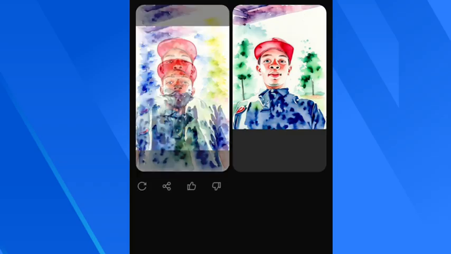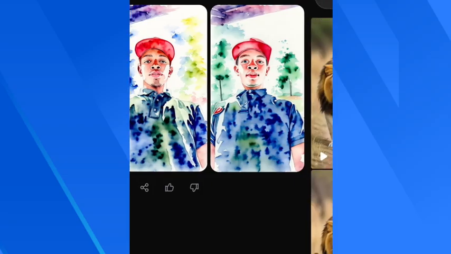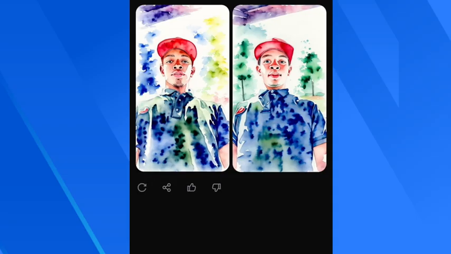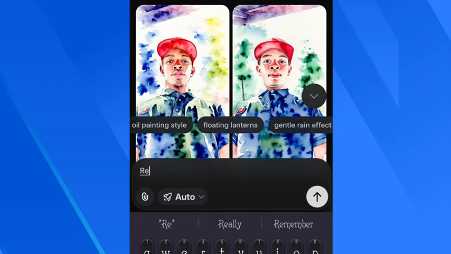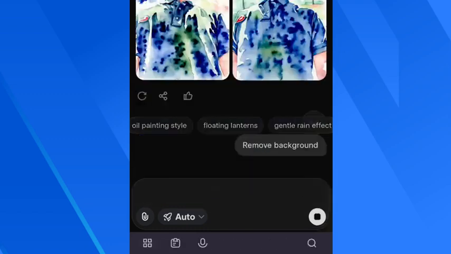So if you have not tried this Grok AI, you can try it, and it's free. You don't need to pay anything. As you can see, you can try it out and see a lot of things. You have different types of editing models, anything you want. You can also say remove the background, and it's going to remove it.